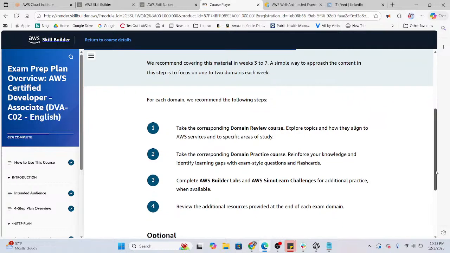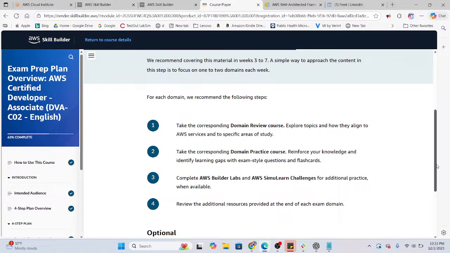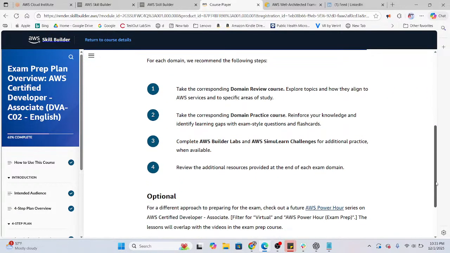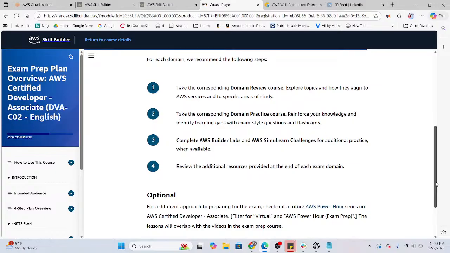For each domain, we recommend the following steps. 1. Take the corresponding domain review course. Explore topics and how they align to AWS services and to specify areas of study. 2. Take the corresponding domain practice course. Reinforce your knowledge and identify learning gaps with exam-style questions and flashcards.